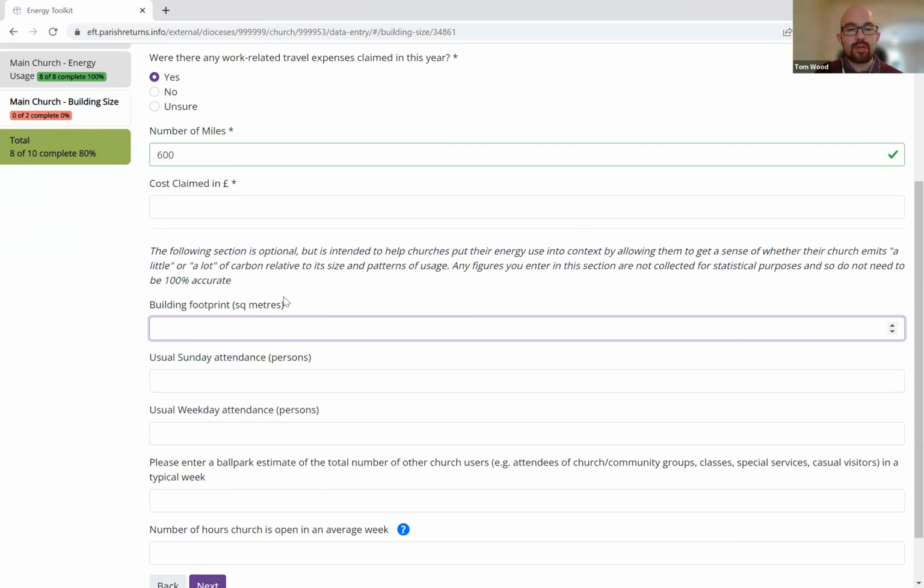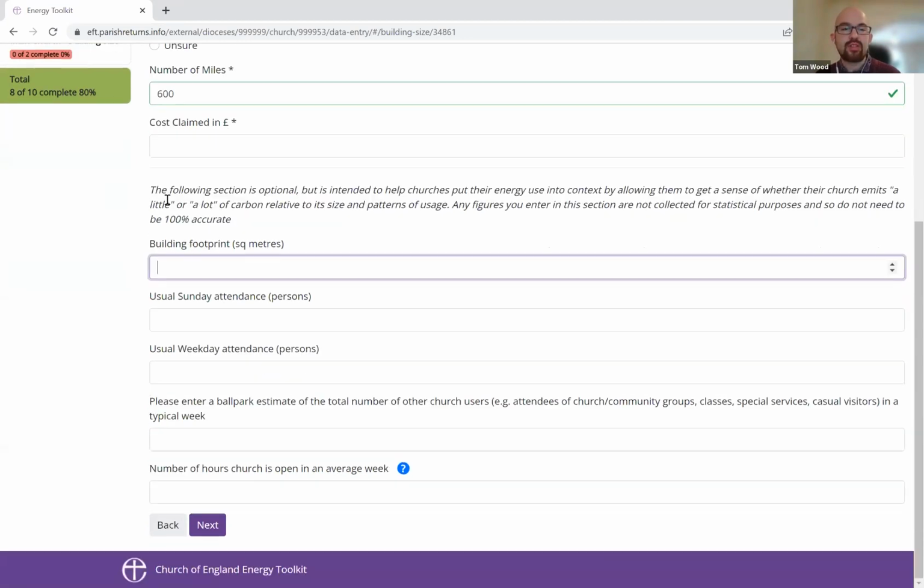So the first question is the building footprint in square meters. This may be pre-populated in your church's page on the EFT. We do have some data we hold centrally, and we've pre-populated the toolkit with that. It's blank in this one because I'm using a dummy church. If it's not pre-populated, then enter an approximate figure. The data in this section isn't collected for statistical purposes, so it doesn't need to be 100% accurate. Ballpark figures are fine here. So I'll enter just a figure here.